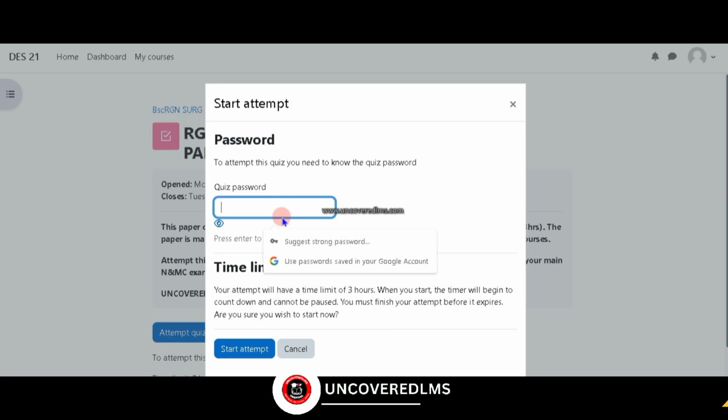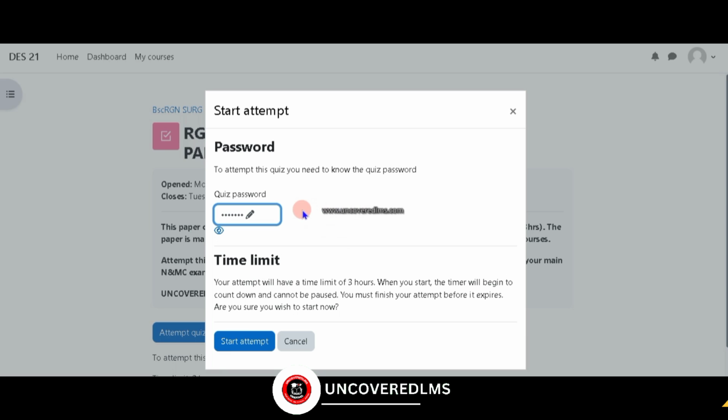Now let's have the quiz password over here. So I have a quiz password over here. Let's tap on start attempt. If you are not ready to start the exams, don't tap on the start attempt button. But if you are ready to start the exams, then you tap on start attempt after you've input your quiz password. So let's tap on start attempt.